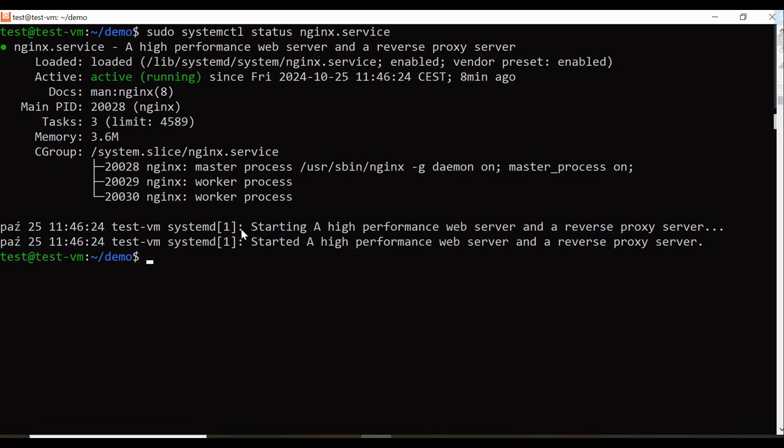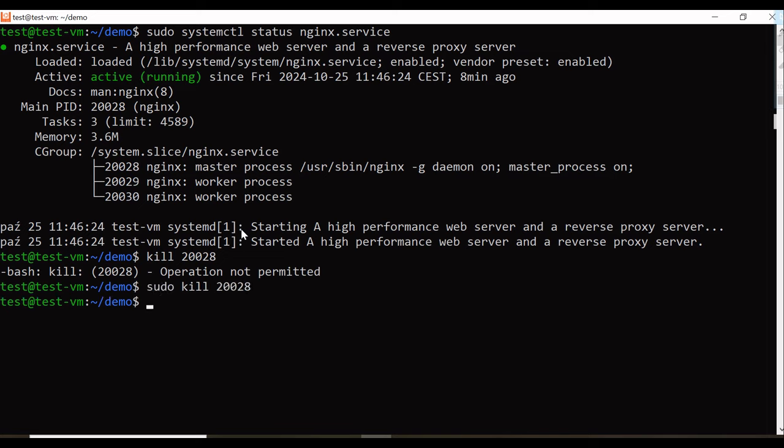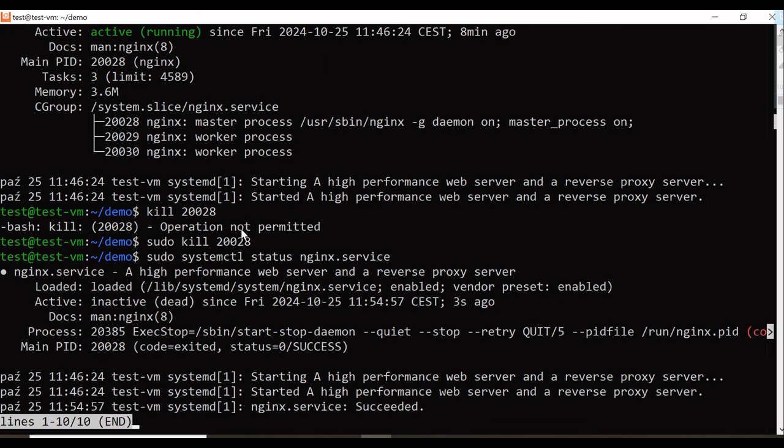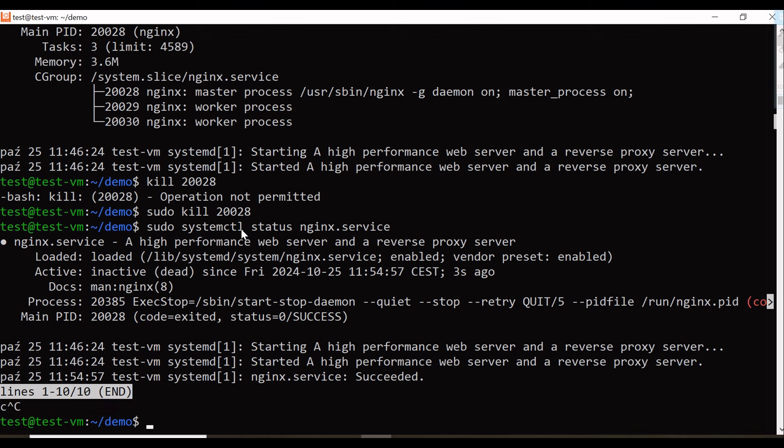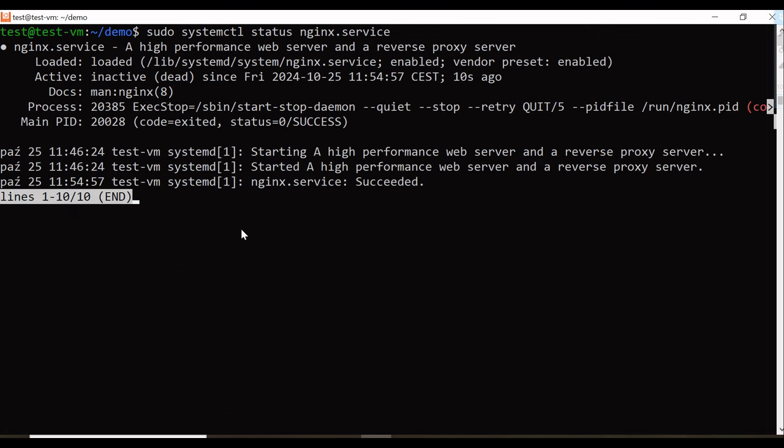For that I'm going to use kill followed by the ID. Operation not permitted. That means I need sudo permissions. Okay. Now let's check sudo systemctl status. Let me clear the screen. If you check the service, it's dead. That means we were able to kill the process. So this is how you kill a running service.